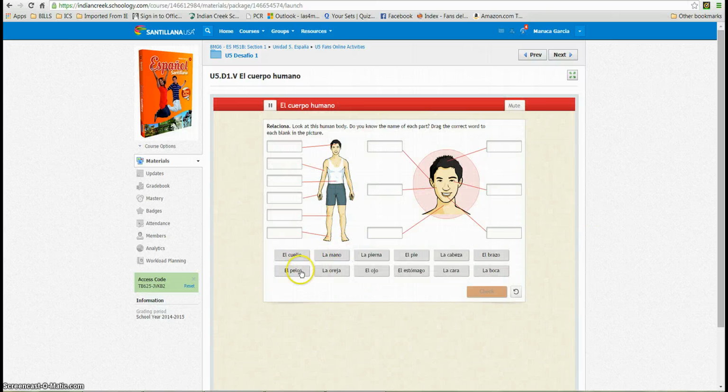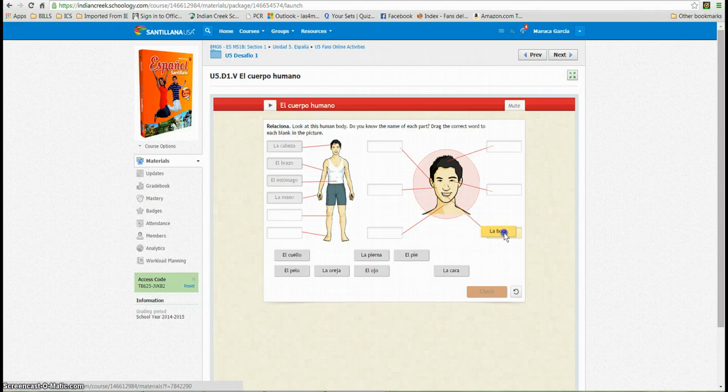So if you had this activity to do, you just grab human body. Do you know the name of each part? Drag the correct word to each blank in the picture. El brazo. So, oh, la boca. I should do one side at a time, huh? La pierna, el pie.